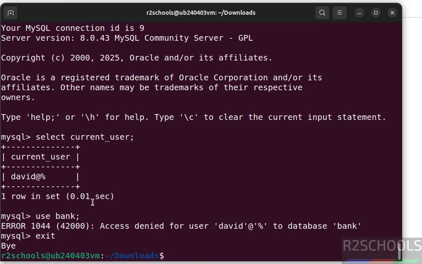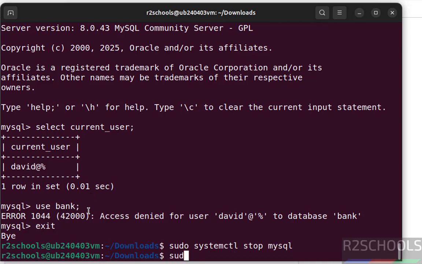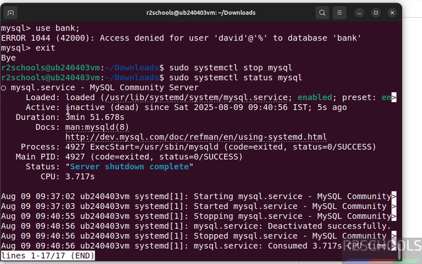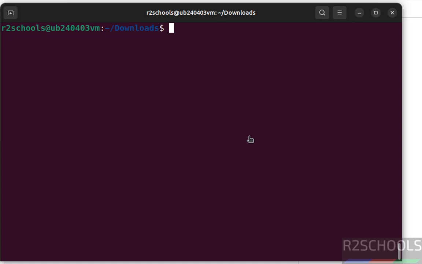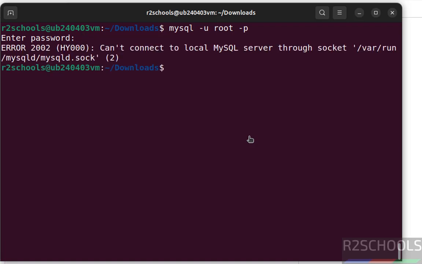This process is the same on all Ubuntu operating systems. sudo systemctl stop mysql. Now verify the status. sudo systemctl status mysql. See, MySQL Server is inactive or dead. Okay, quit. We can also verify by trying to connect to MySQL Server. mysql -u root -p. Provide the password of the root account. See, we are unable to connect because MySQL Server is stopped.